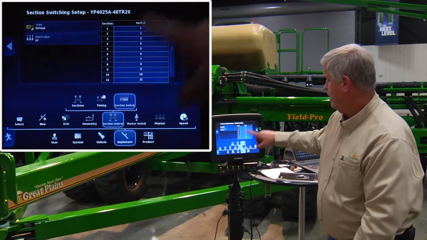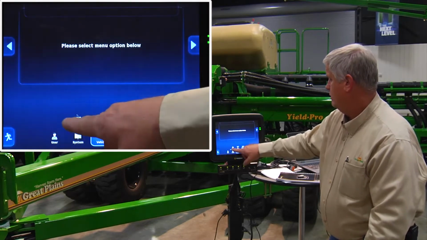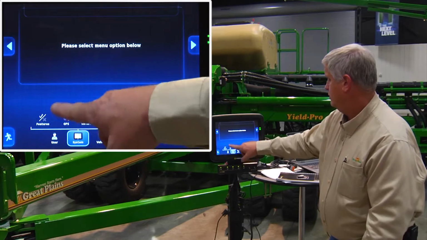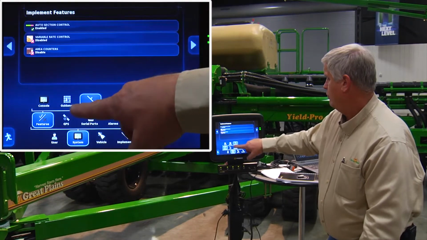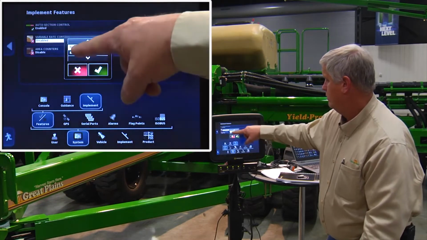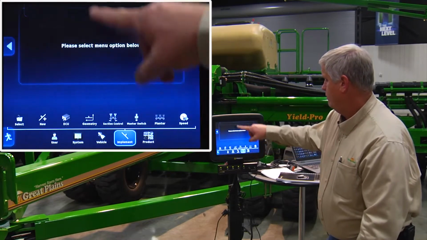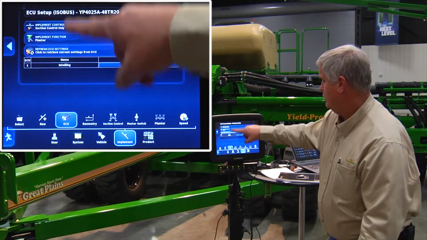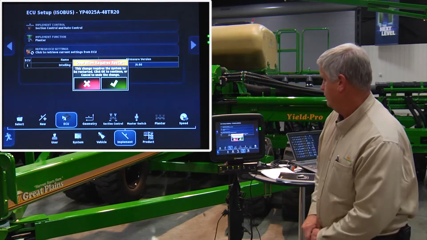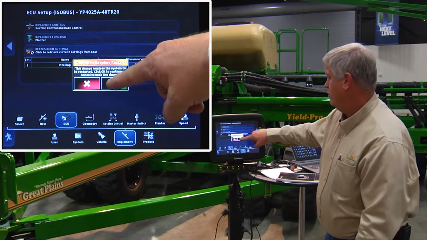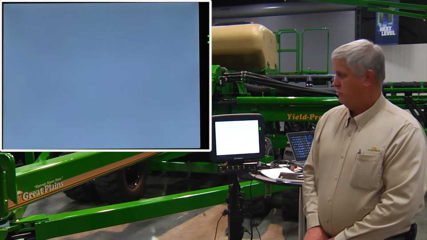So two settings: under the main terminal setting, under system, features, and implement, we must turn on variable rate control and enable it there. And then also under the implement itself, under the ECU, under section control only, we want to change this to section and rate control, and require it to reboot and pull down and then come back up, and then we'll be ready to do rate control and section control at the same time.